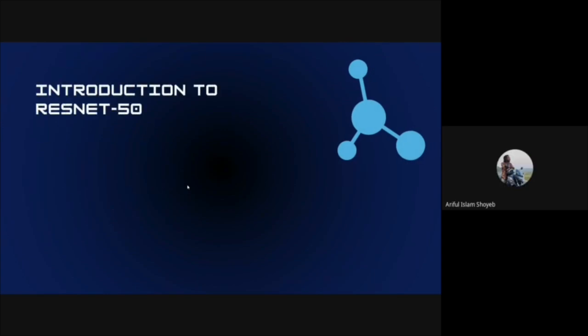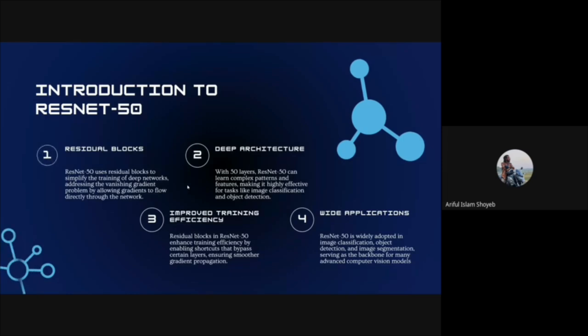Thank you, Adiba, for giving me the opportunity to speak. ResNet50 is a type of deep learning model that helps in recognizing images. It was created by Microsoft Research in 2015. It's known for being very accurate and efficient. ResNet means residual network, and 50 refers to the 50 layers in the network.